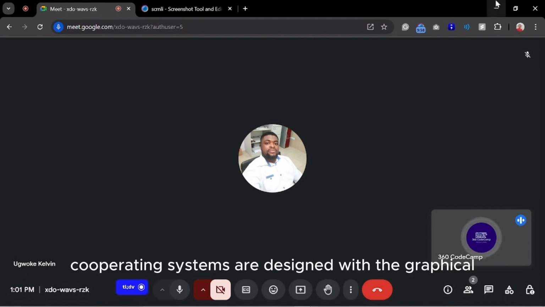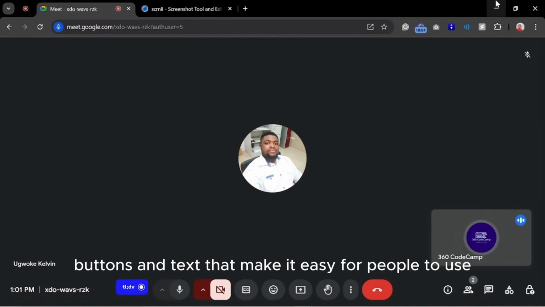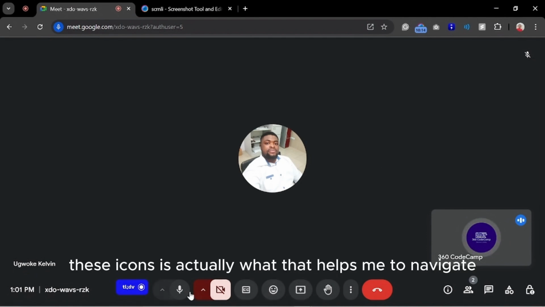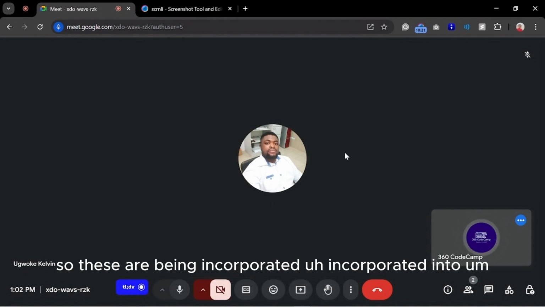Okay, so modern operating systems are designed with graphical interfaces containing icons, buttons, and text that make it easy for people to use. Even when we go to File Explorer, we are able to see that. If I want to do anything here now, these icons are what help me to navigate, to be able to do what I want to do. Understand?